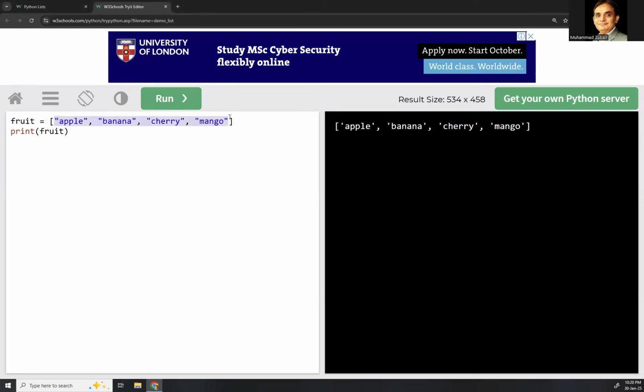So the data type of this variable, fruit, is list. Yes, it is list.